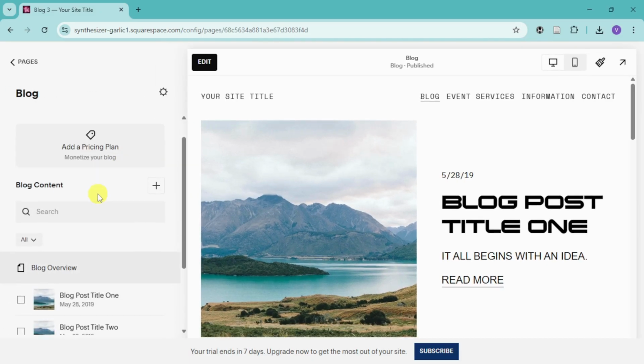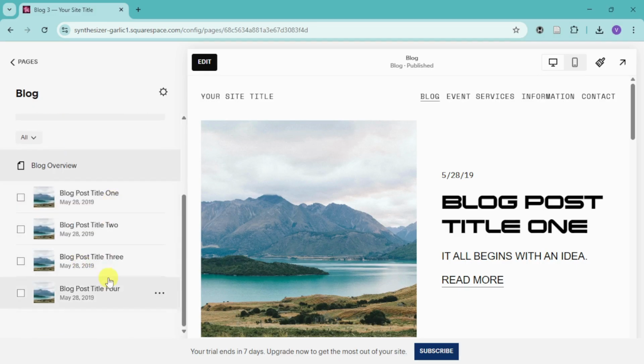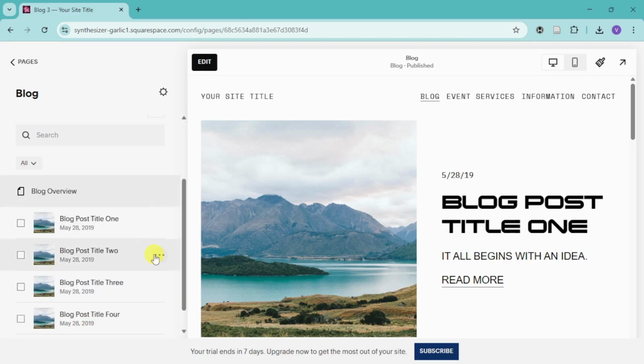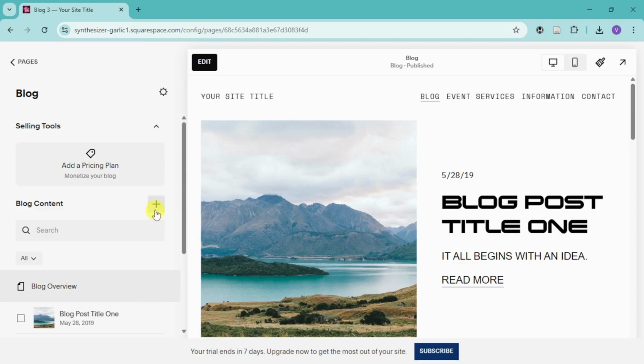From in there, you can see your blog contents. You have title 1 until 4, but you can actually just delete them right here. You can create a new content by clicking onto this plus icon.